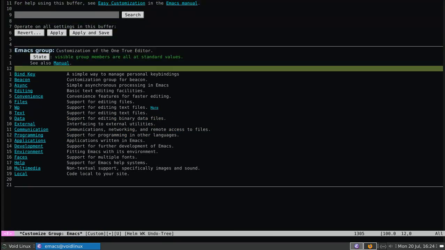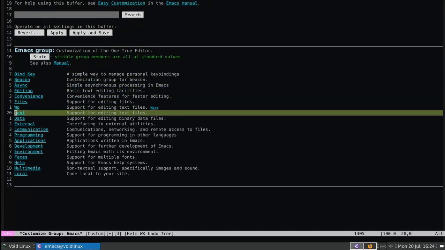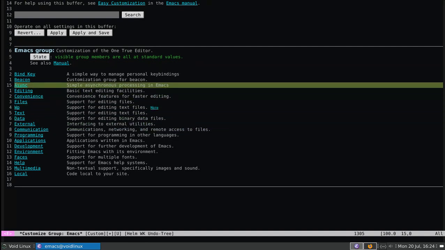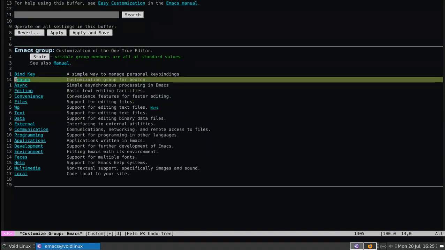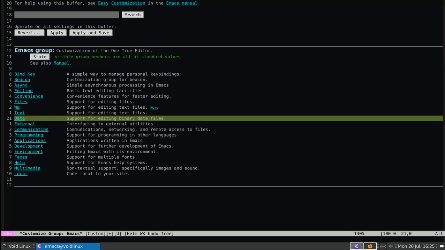You can't really use the HJKL keys if you're using Evil mode on this type of buffer, but you can move about by using Emacs's movement keys, so Control N and Control P to move forwards and backwards. And essentially, you can click on any one of those either using your mouse, or you can press the return key on top of it to browse the different customization groups, which are the categories.